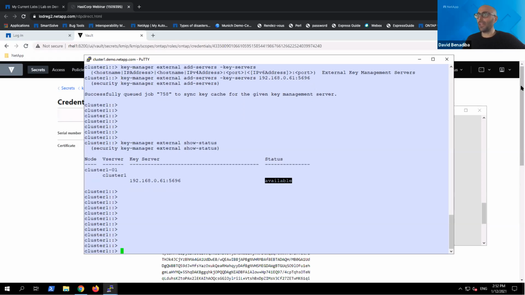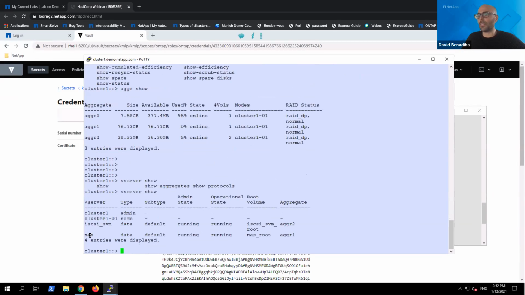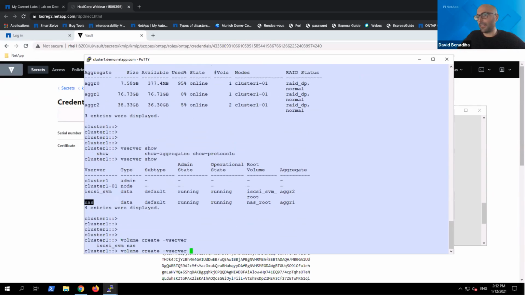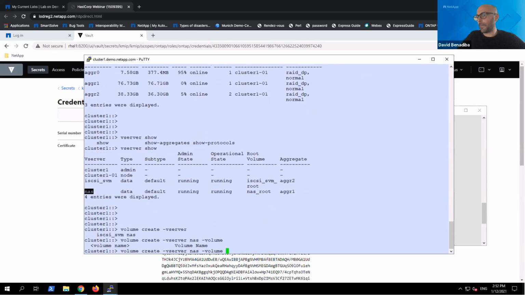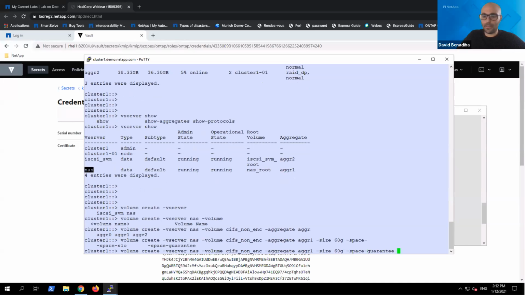So now that we have an external key manager configured, let's create a volume. We have some aggregates and some vServers. vServer show. We have this one, which is a NAS vServer. So volume create for NAS. We're going to create a volume called CIFS non-encrypted, and put it in aggregate number 1. It's going to be a 60 gigabyte volume, space guarantee none.